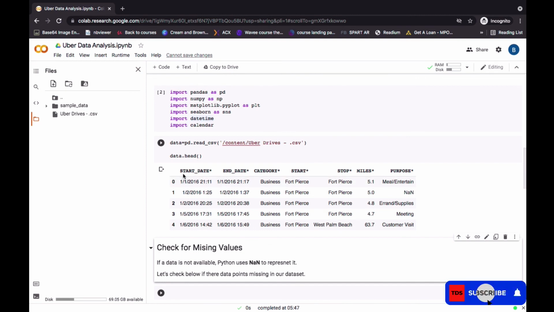We have the start date and the end date, that is the date that they started the trip and the date that they ended the trip. So it could be the same day, or maybe traveling overnight, and that could cross from one day to the other. Then whether it is a business or a personal drive, so that's the category over here. And then the start, that's where they started the journey, and then how many miles it took and the purpose of the trip. All right, so this is the data that we have, and this is what you're going to actually use over here.